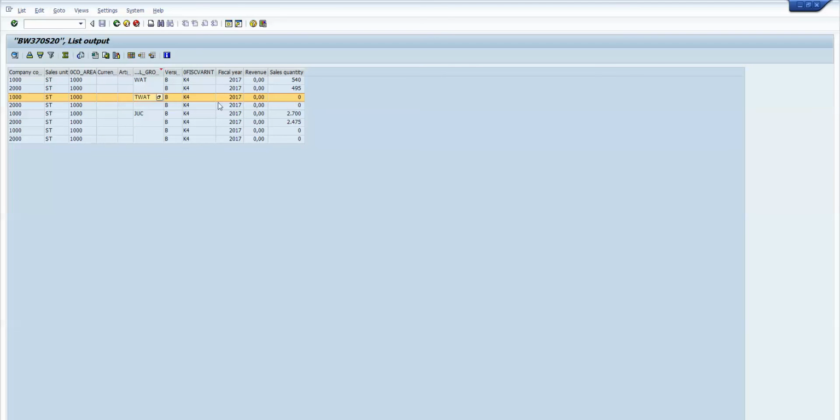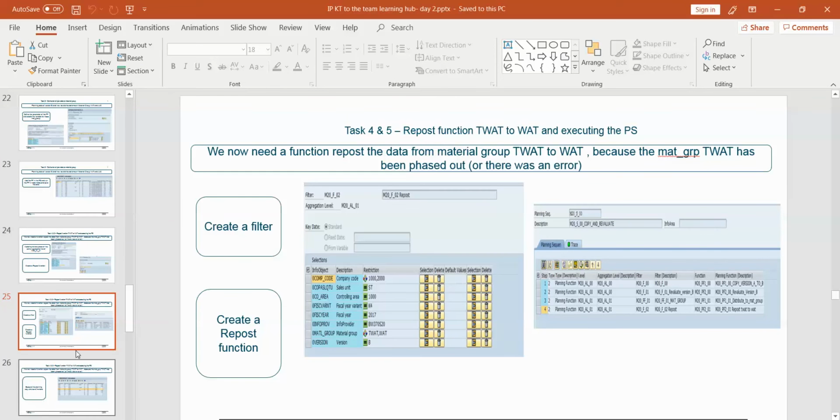Yes, look at this field T-word, it has become 0, and the same amount that was here for T-word has been replaced to what. Look at here again, the value with quantity 0 doesn't have any meaning. So this value of T-word has been replaced to what. So these were tasks 4 and 5.